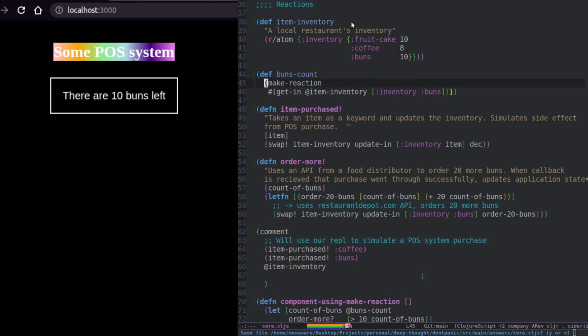Here we have the make reaction, and the function that we are passing into it simply gets the count of the buns. Here we have a side effect function called item purchased, and this is to simulate a purchase happening in the point of sale system. So it just takes an item as a keyword and it updates the inventory up here. We have another side effect function, and this is called order more. And this uses an API from a food distributor to order more buns. We picked an arbitrary number, 20 more buns.